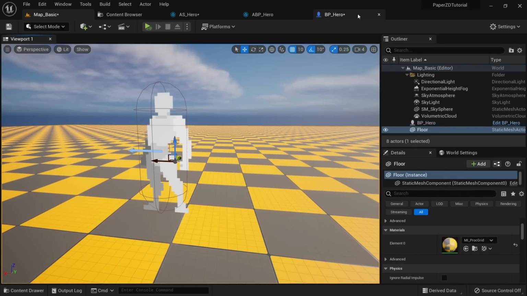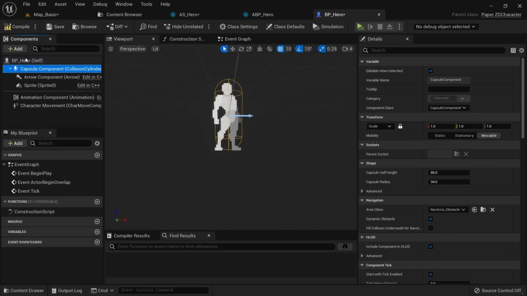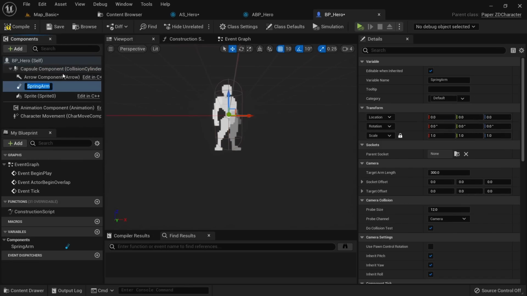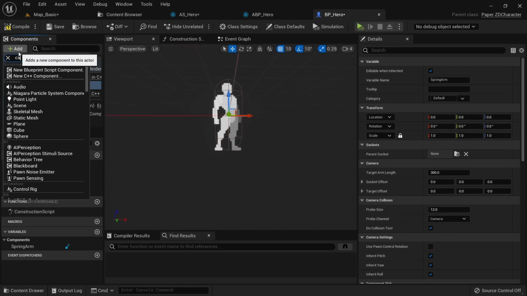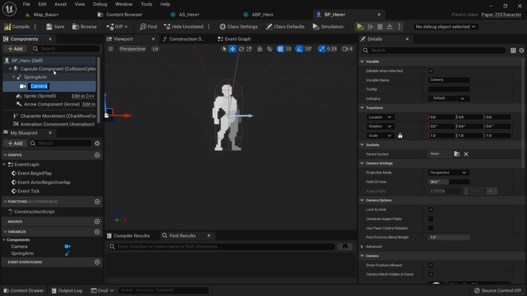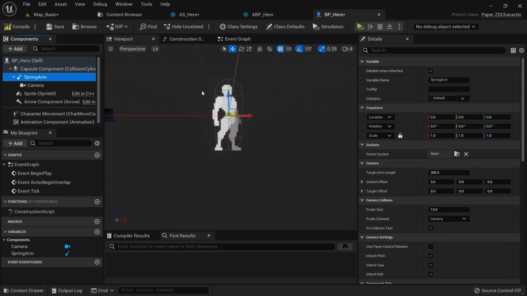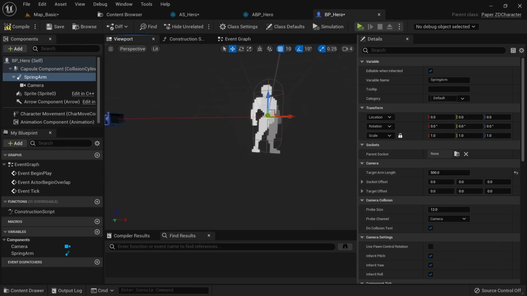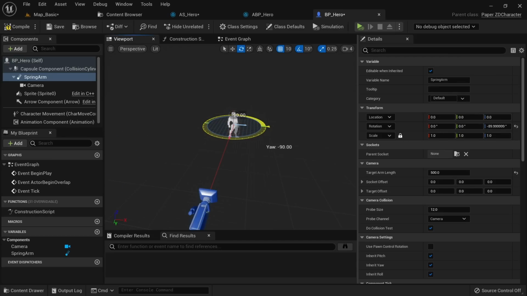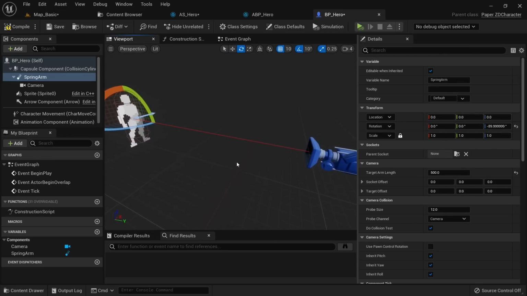We'll need a camera to see our character when we control it. Select the capsule and then add a spring arm component. Then attach a camera to it. On the spring arm, set the target arm length to 500. Then rotate the spring arm around so we look at our character from the side.